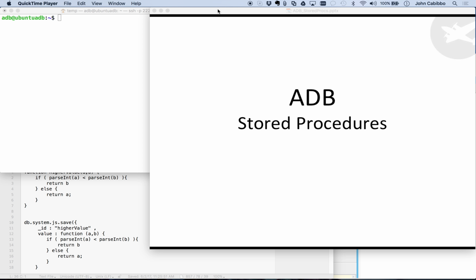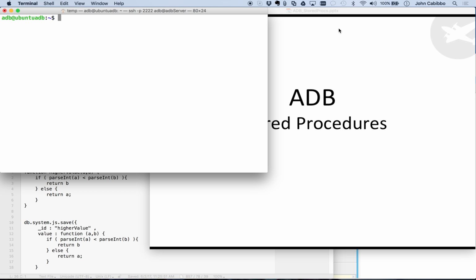In this lesson, we're going to be covering stored procedures in MongoDB. So again, make sure your VirtualBox is up and running and that you are connected to your VirtualBox through terminal.